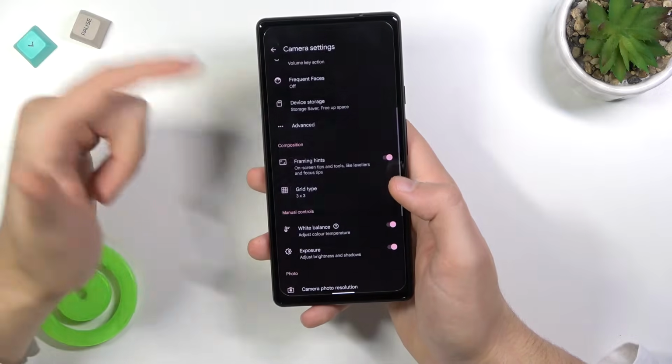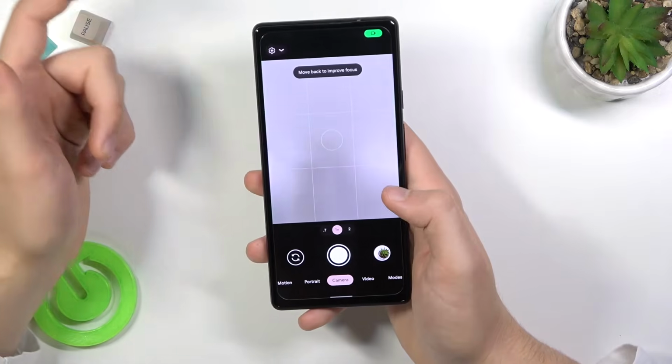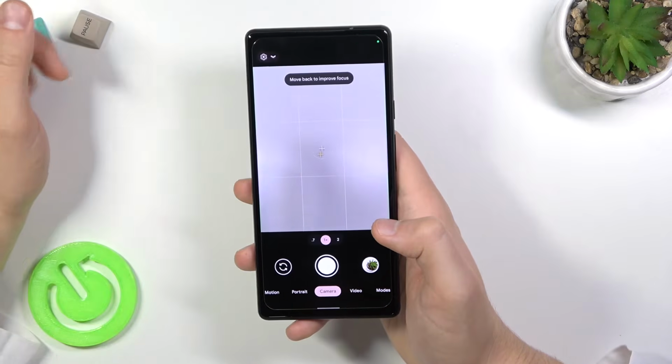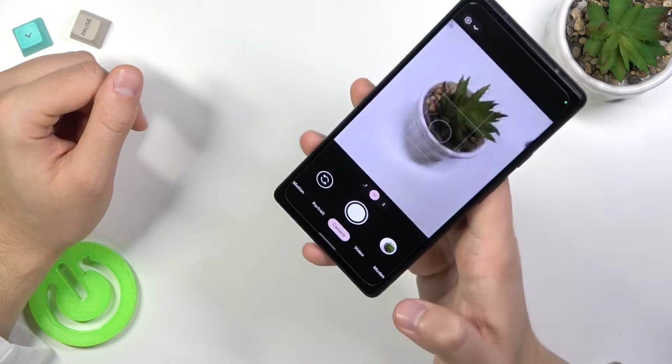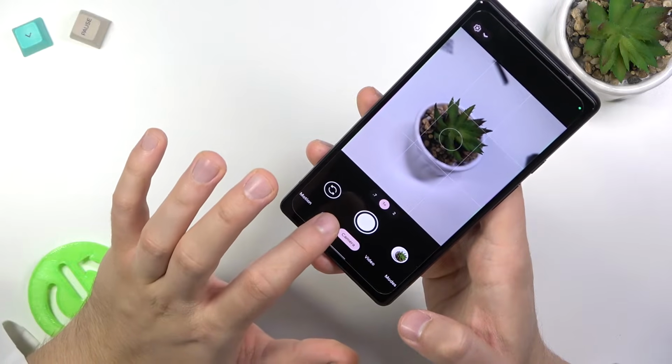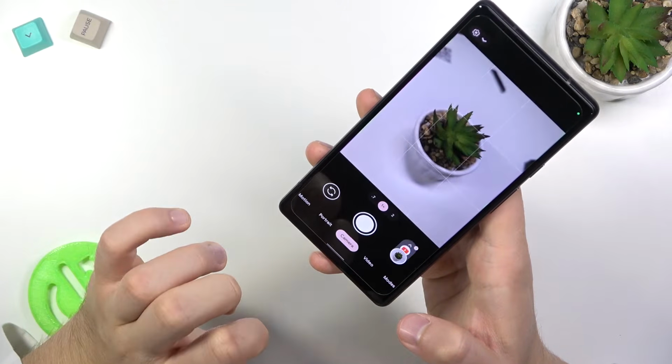Okay, right now there's nothing interesting in the advanced, but in this place we can activate the grid lines. Let's go for the 3x3 for example, and as you can see, the grid lines appear on the screen right now, and basically they help us to take better composition on the photos, like on this plan.